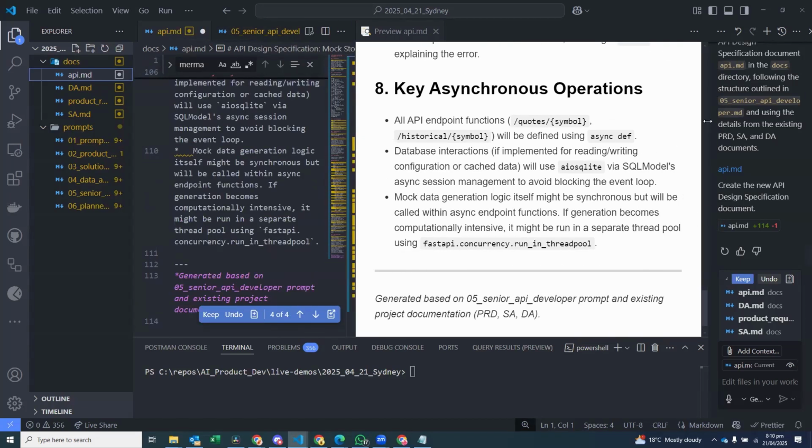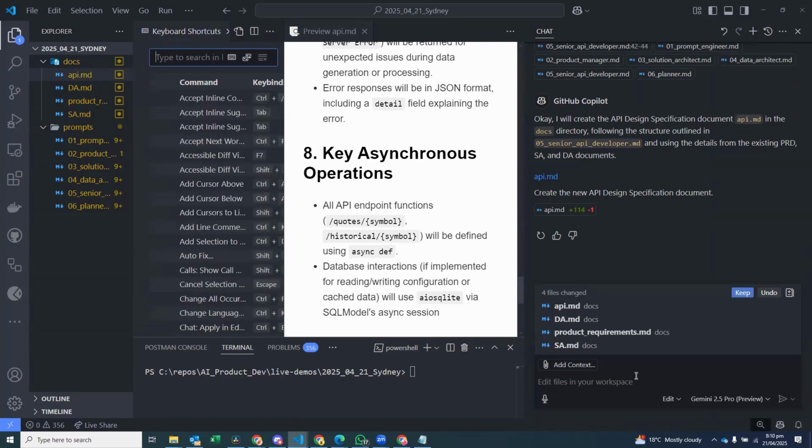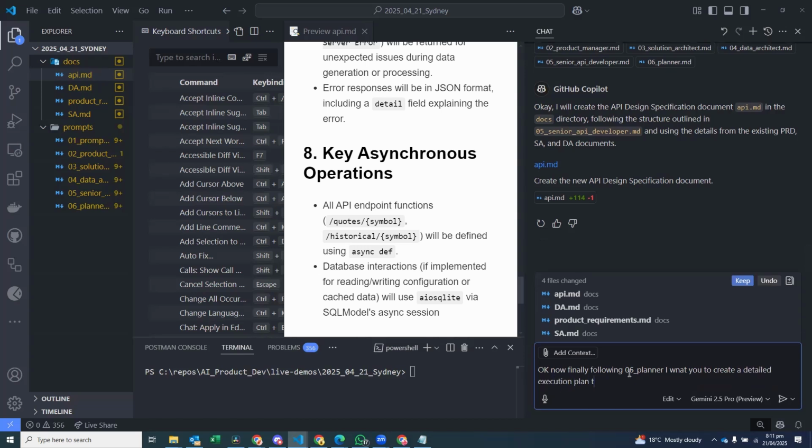And now we're going to come back to the last point in this, and then we'll say, so that's good. Okay, now finally, following those, the planner wants to create detailed execution code to build this API in docs.